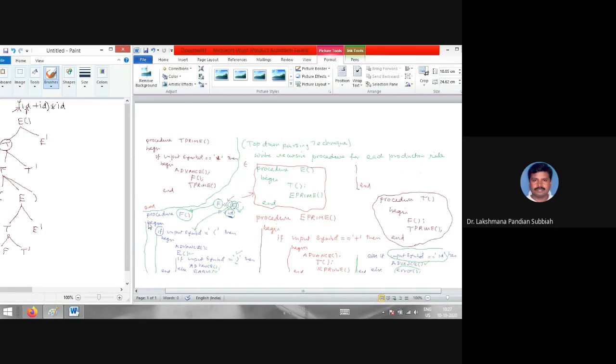So in that F, it will check that input symbol is open bracket. Input symbol is currently ID, so this is not there. So else part it will come to here. So input symbol is ID, so it will advance. Your pointer will move to next symbol. Then it will complete this procedure. If it is completing that procedure, it will return back to where we are calling F. So it will return back to T prime, so it will return back to here.